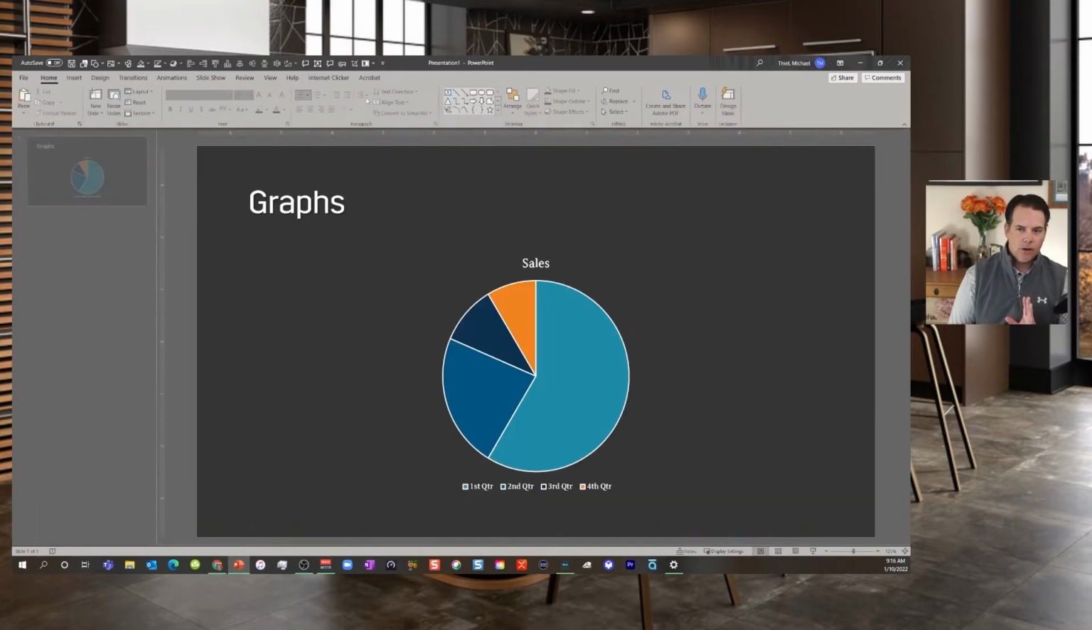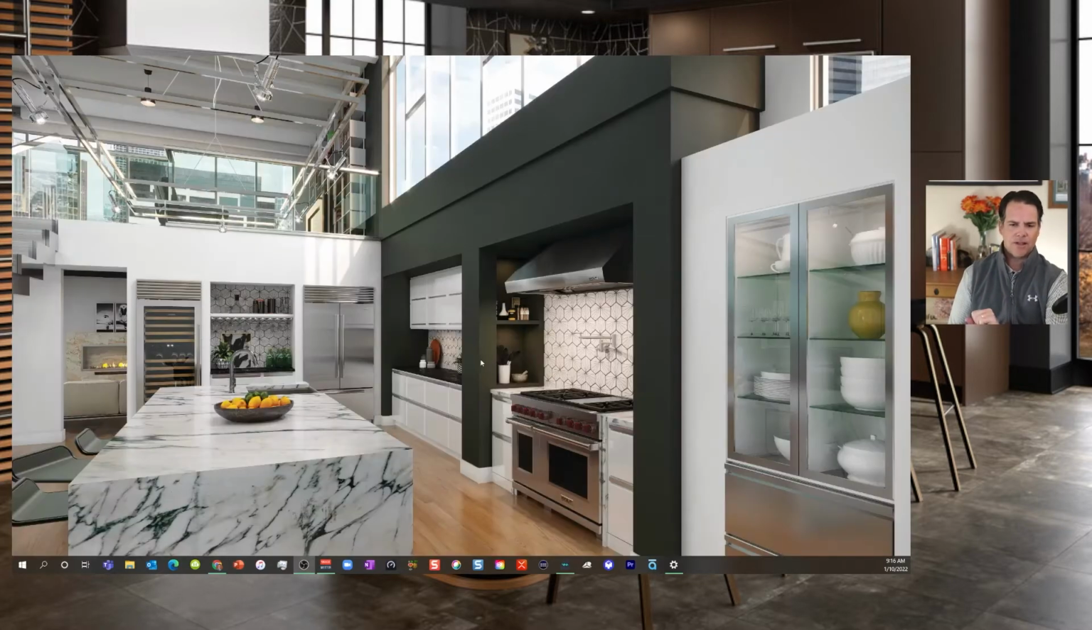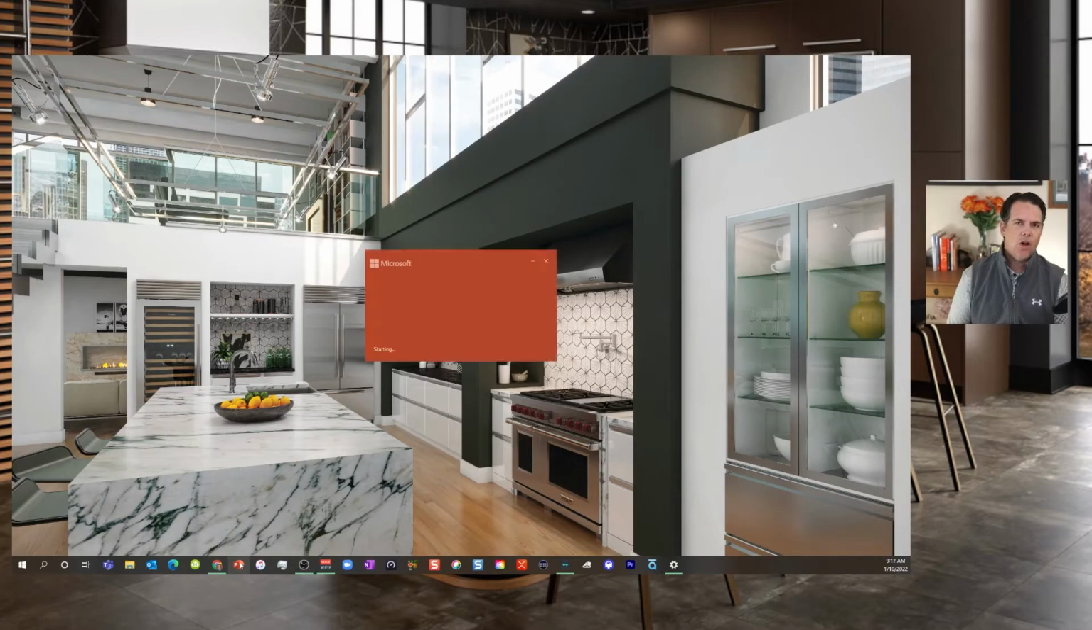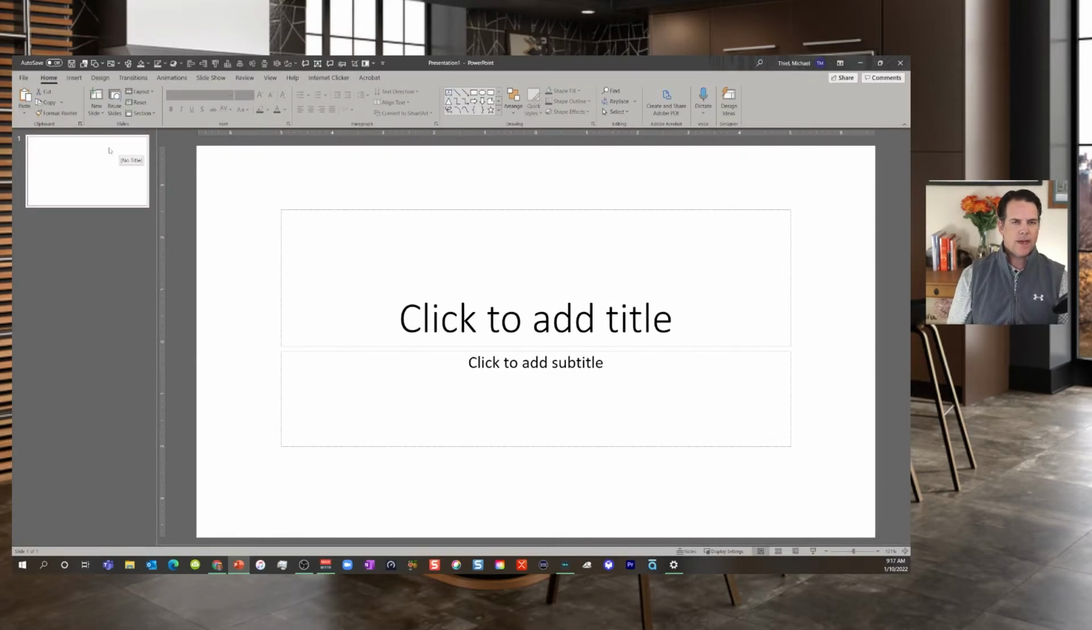So I'm gonna close all this stuff. I'm gonna actually just close out of this entire PowerPoint. We're gonna reopen it here, and I'll show you how powerful this is. I'm not even gonna save this graph, okay? We're just gonna get rid of it. We're gonna reopen PowerPoint and show you how powerful this is. Let's go back into a blank presentation, okay?